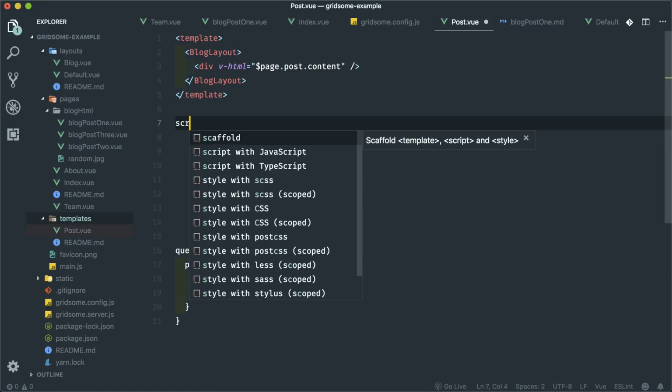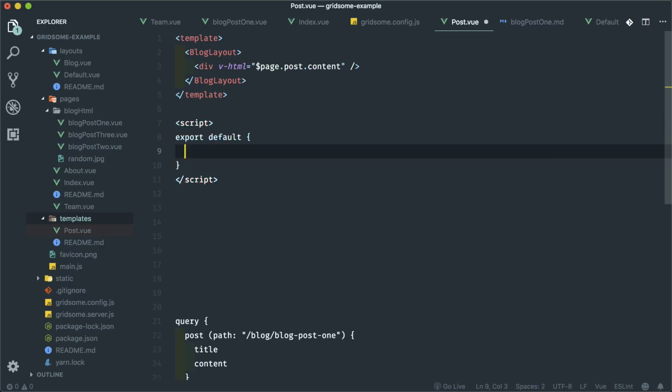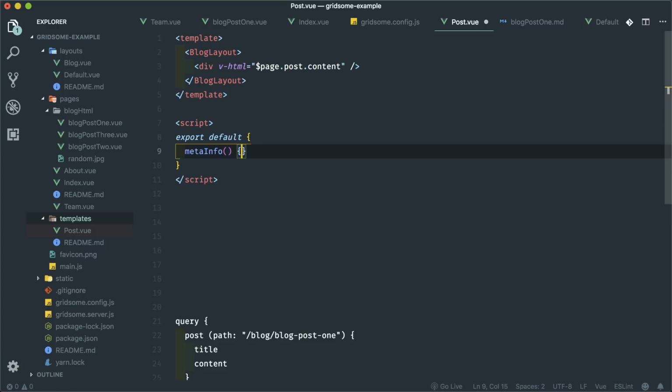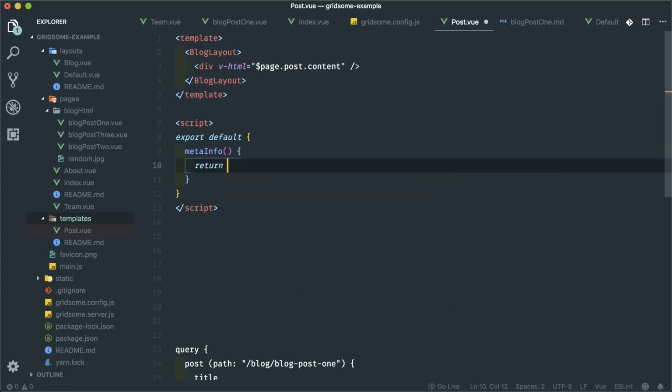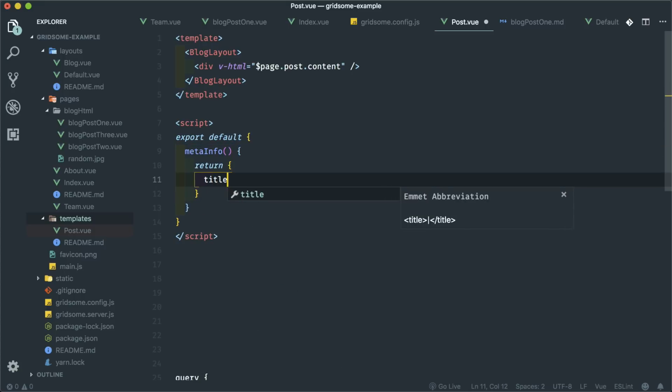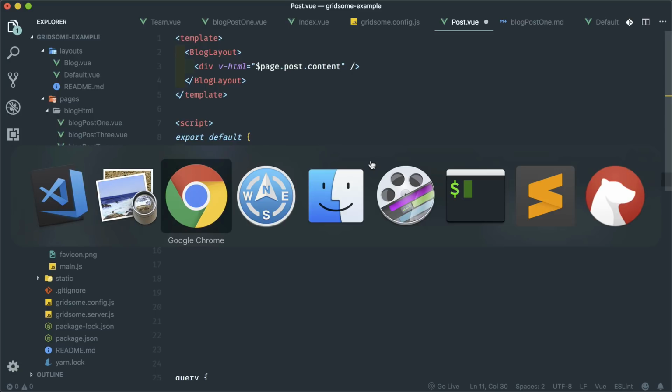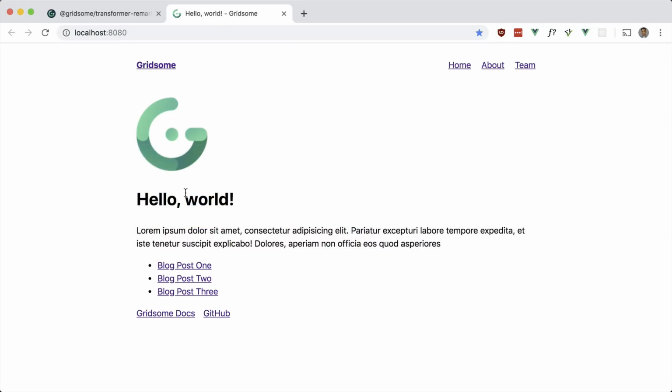And for the script, we don't have to do this, but let's just make it consistent with everything else. Let's just change the title. And title is going to be this page title. So the title in the browser here is going to be the title of the blog post.